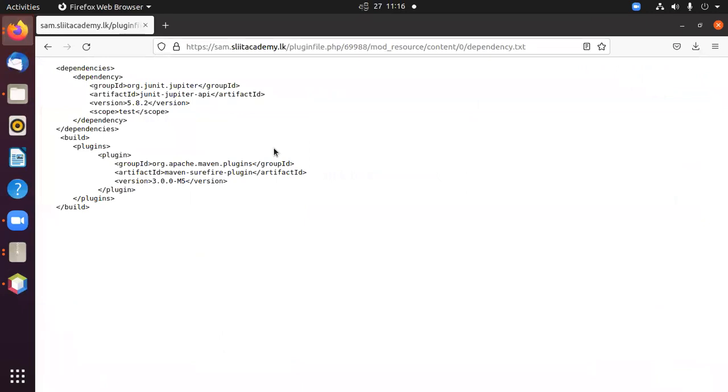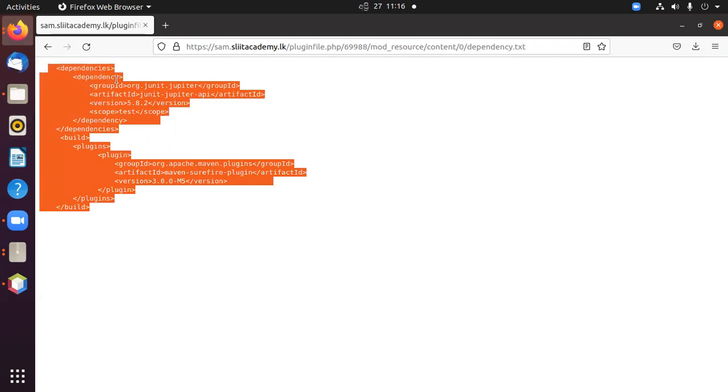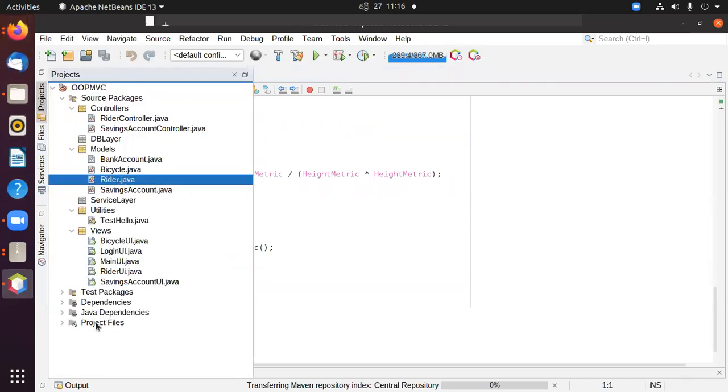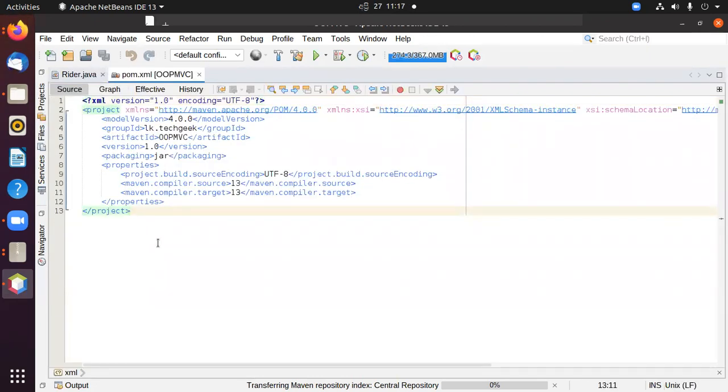Copy that, and we are going to paste this into our NetBeans IDE. What we need to do is copy this entire code. So these are our dependencies. Copy this, and I want all of you to go to the project's POM file. You should be able to see the POM file in the project files section. Open this. This is the file where we're going to paste it.